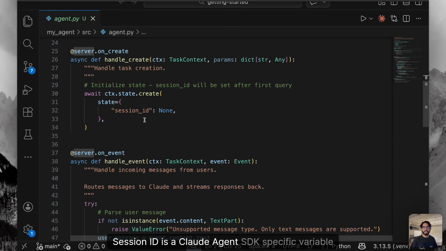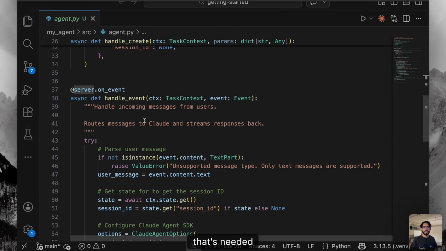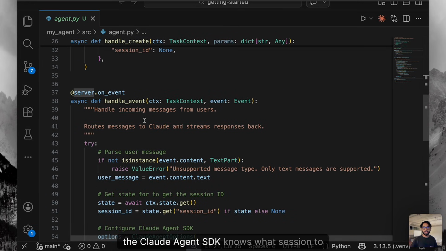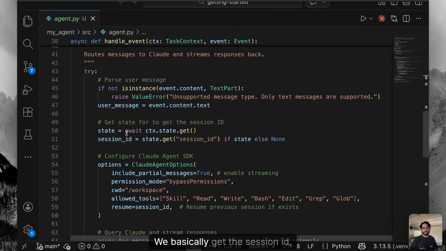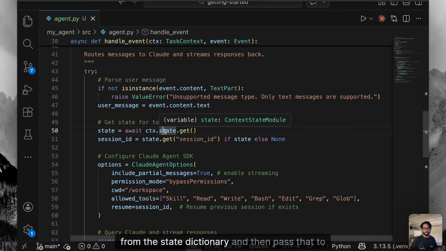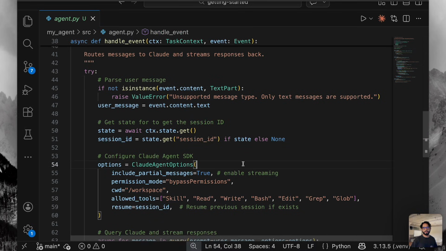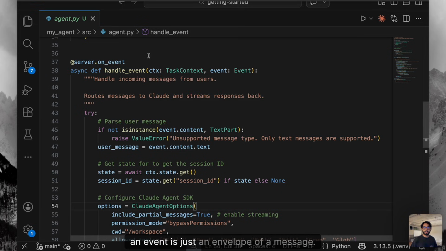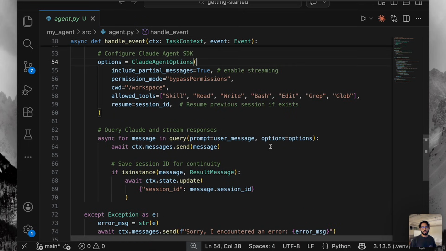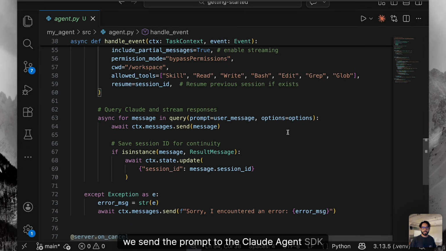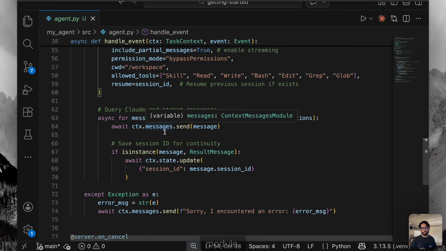Session ID is a Claude Agent SDK specific variable that's needed so that the Claude Agent SDK knows what session to continue. In the event handler, we basically get the session ID from the state dictionary and then pass that to the Claude Agent SDK. Now, an event is just an envelope of a message. A message can either be a text message or it can be a data message. Over here, we don't support any data messages, and so we raise a value error. Finally, we send the prompt to the Claude Agent SDK, and for every message that's received, we send it back to the user using the messages module.